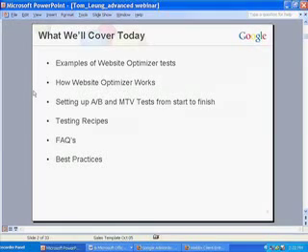What are we going to cover today? We're going to look at some examples of Website Optimizer tests. We are going to look at how Website Optimizer works. And then we're going to actually set up an A/B test from scratch. We'll do a multivariate test from start to finish. We'll do actually a follow-up test, and then a copy test. And then we're going to go over some specific testing recipes to help you use Website Optimizer in ways that you may not have known that you could. Then we'll also look at some frequently asked questions and best practices.